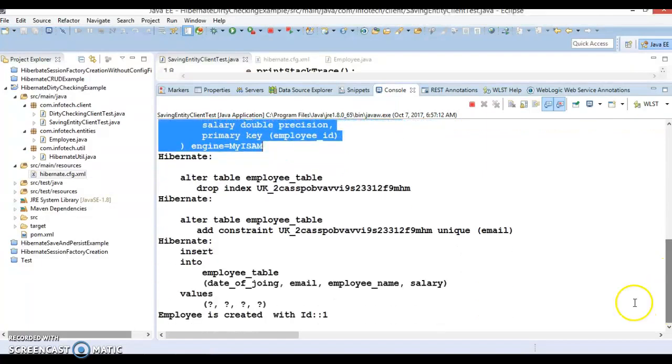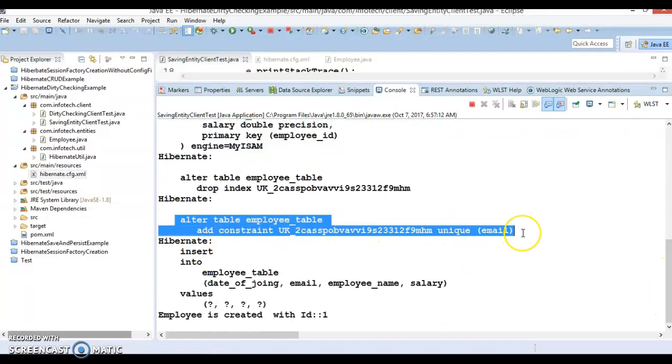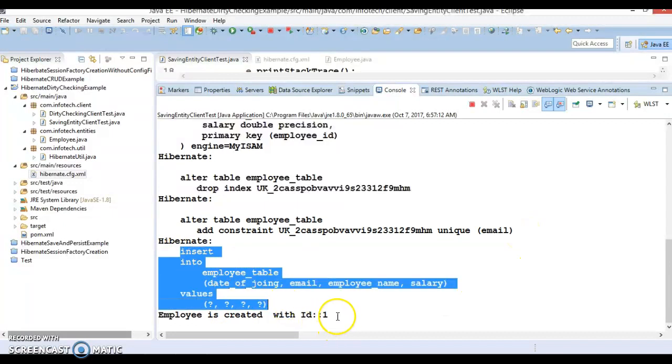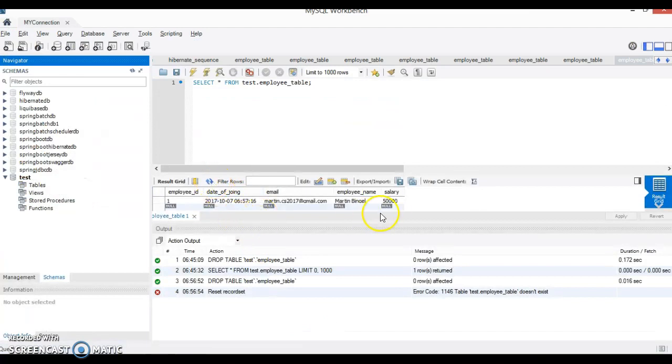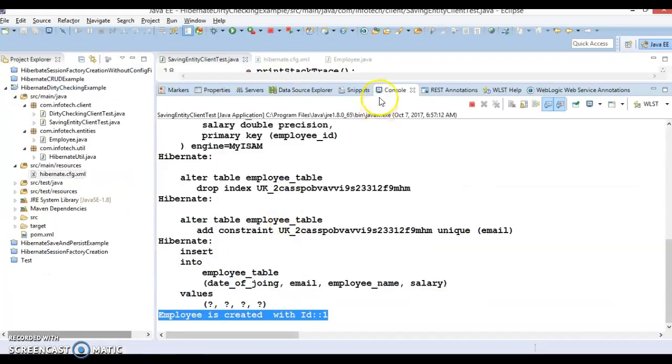Now the table is altered to add a unique constraint on the email column, and finally one record is inserted, saying that one employee is created with ID 1. And if we go and refresh, you can see the table and one record is inserted. Now that's all about these things.